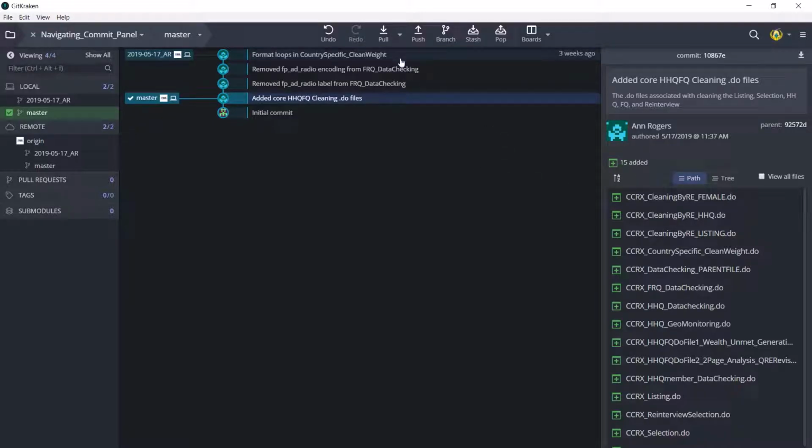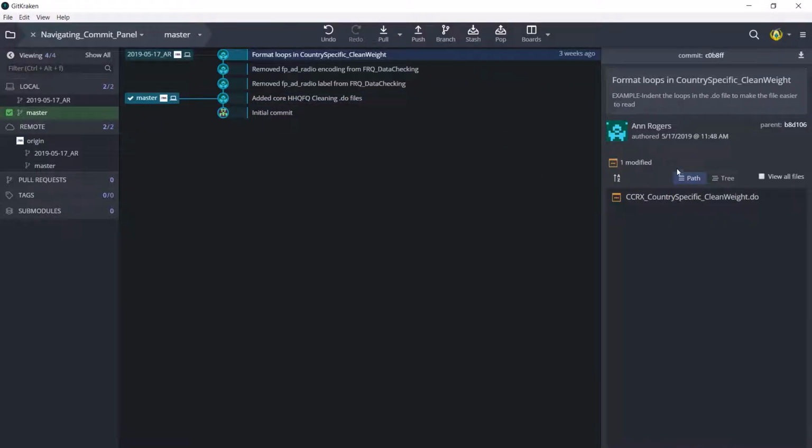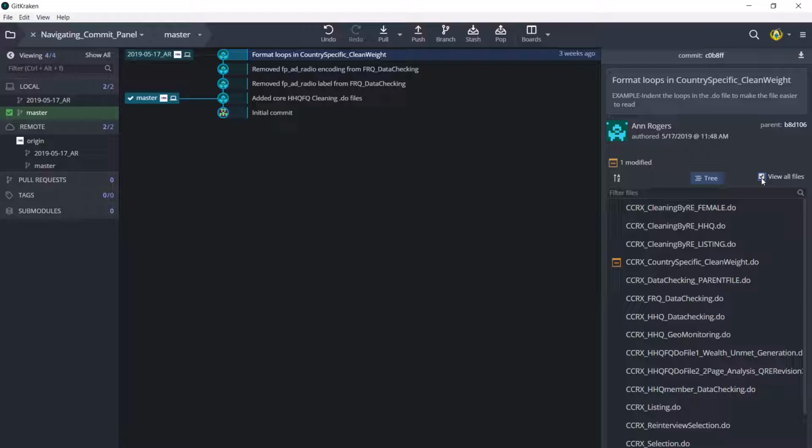But back to the Format Loops commit, then we see here the files that were affected by this commit. You also have the option to click View All Files, and all the files in the repository will appear, but the icon is only next to the file that was affected by the commit.